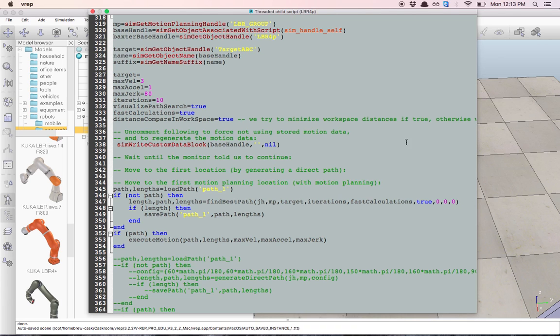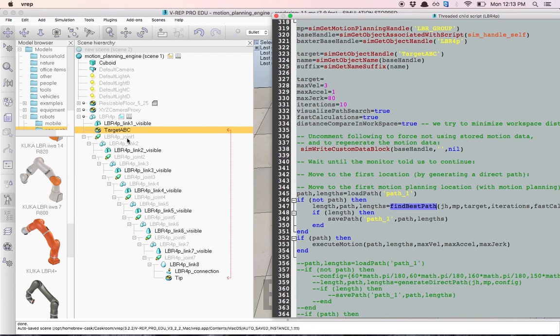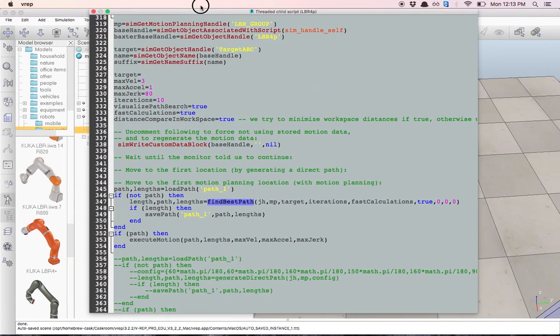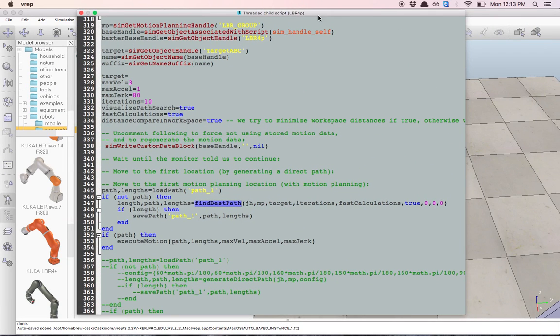Okay, so I'm going to explain a little bit what all of these are. When you're finding the best path to get the tip that's over here to the target, I only need to declare the target because the tip is already linked to it. So it knows behind the scenes that this target is linked to the tip.